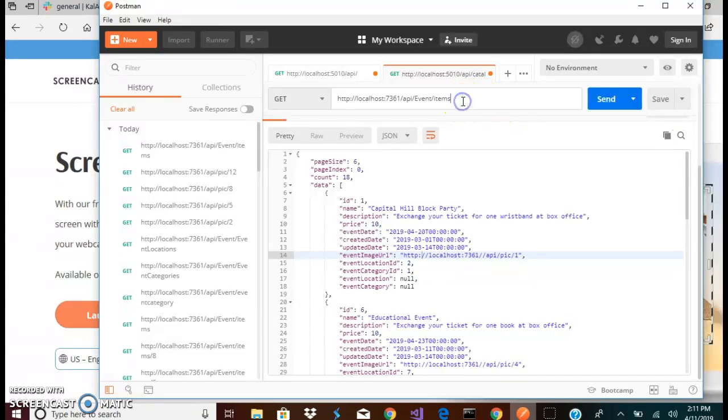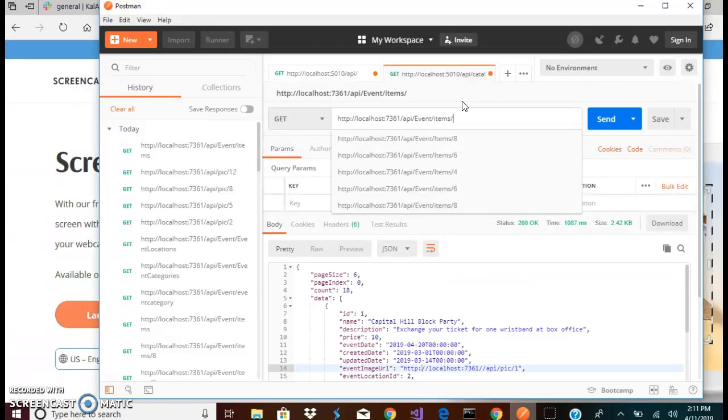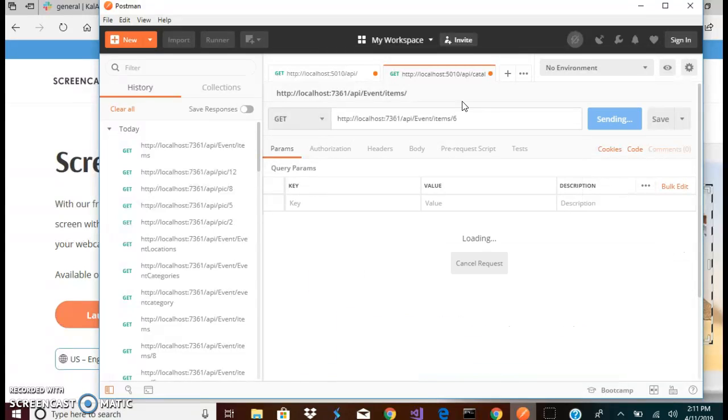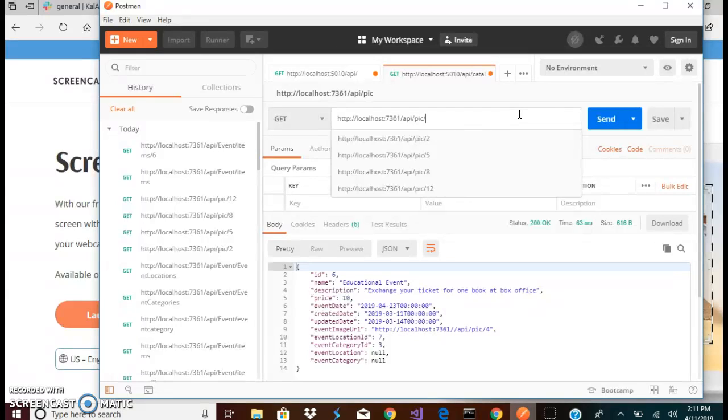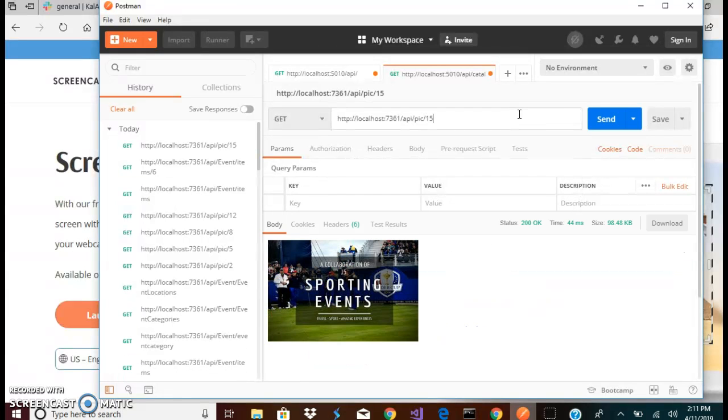If I want to get items by ID, I'm giving the number here. I already explained everything, and these are my Postman routes. If I want to get images, I'm showing again APIs pick slash 15, sporting events. Thank you.